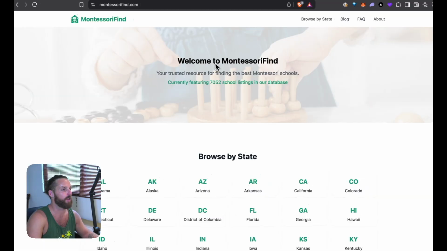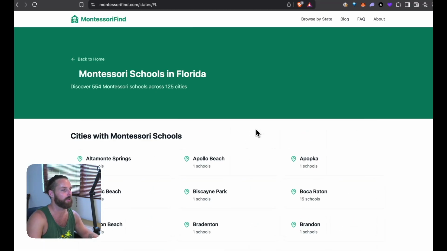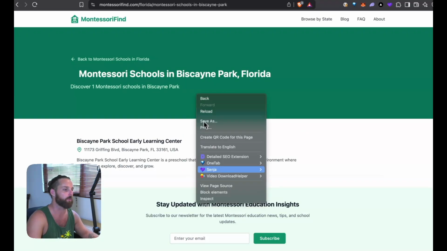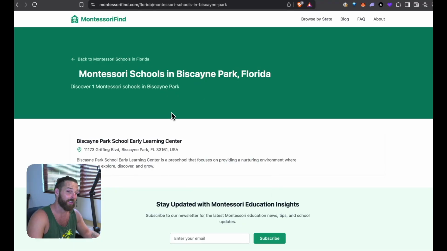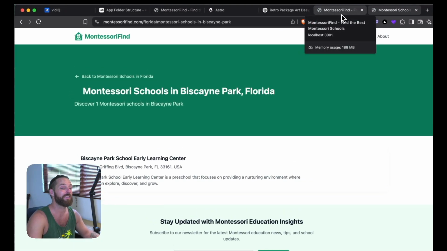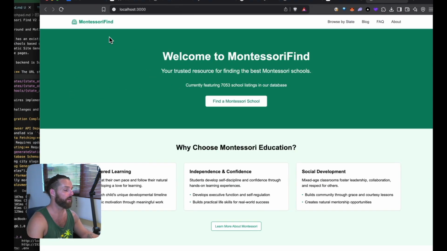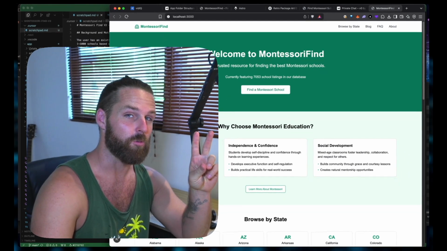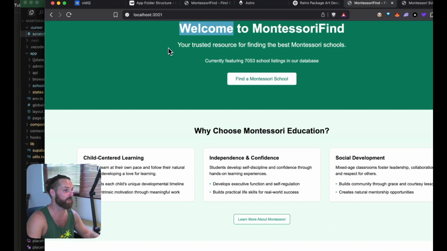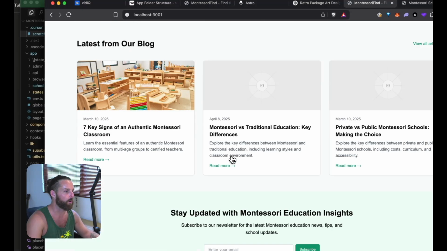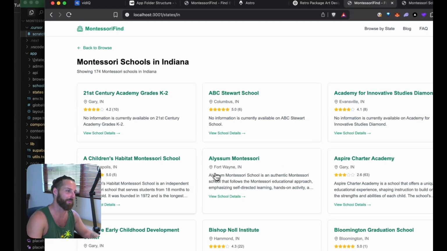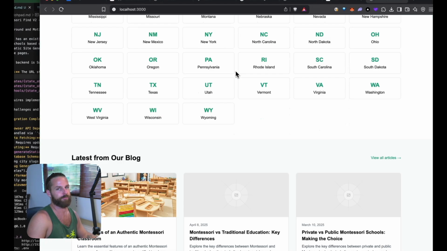So here in version 1 of MontessoriFind, it's great, it's fast, but it's all being rendered on the client side. So allow me to introduce you to MontessoriFind version 2. I'm still running this locally. I haven't uploaded it yet, but I'm going to show you how it's pretty much the same design. It's got some upgrades, which I'm really excited about.